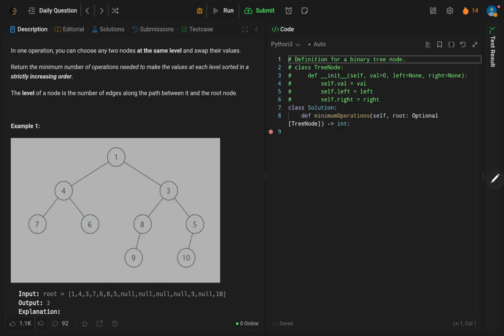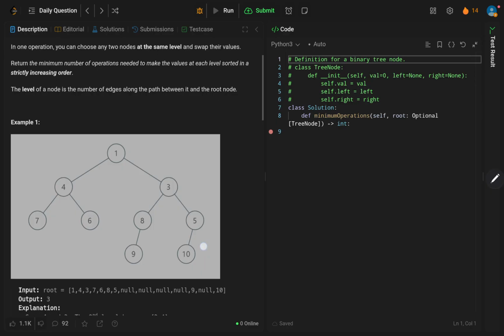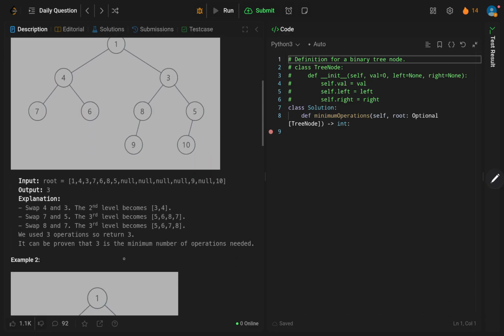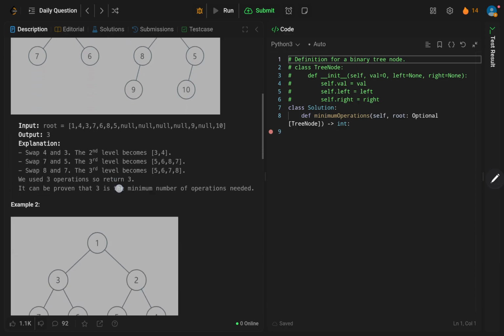So 3 and 4 are in one level, 7, 6, 8, and 5 are in one level, and 9 and 10 are in one level. So what we need to do, 3 and 4 we can swap them. So we need one operation to swap them, 3 and 4. So it will be 3, 4. Initially it is 4, 3. Now it will be 3, 4.